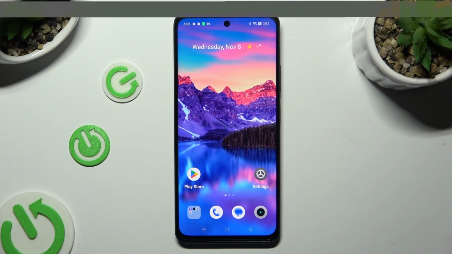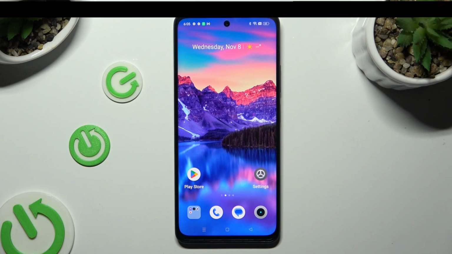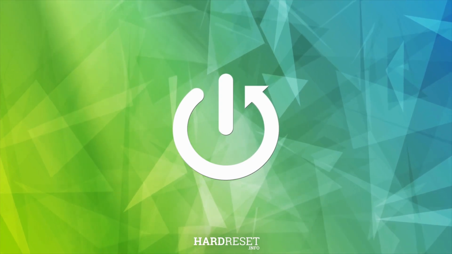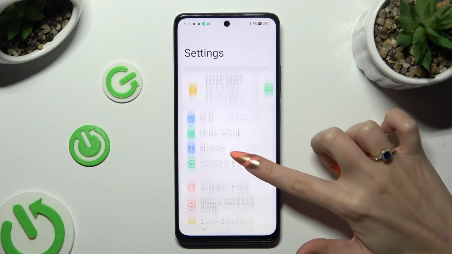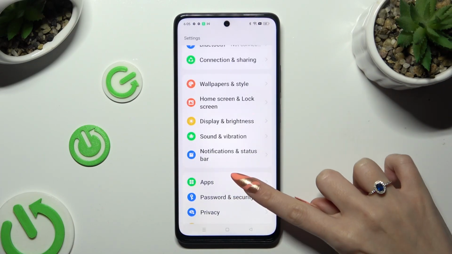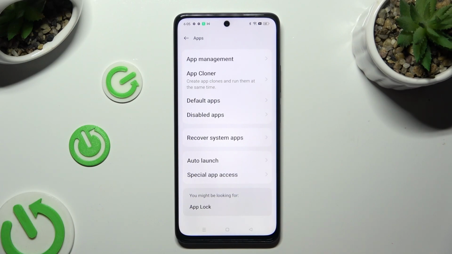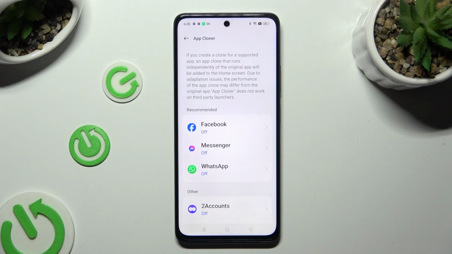In front of me is Realme 11 and today I would like to show you how you can clone apps. Begin by going into Device Settings and scrolling down just a bit to access Apps. Following that, select App Cloner and click on one of the available apps that you wish to clone.